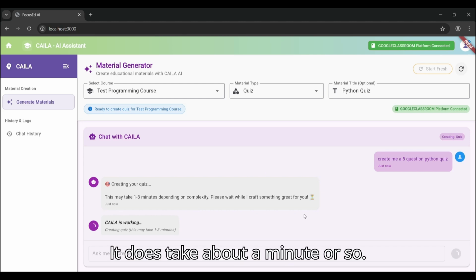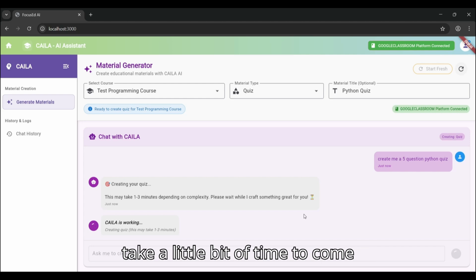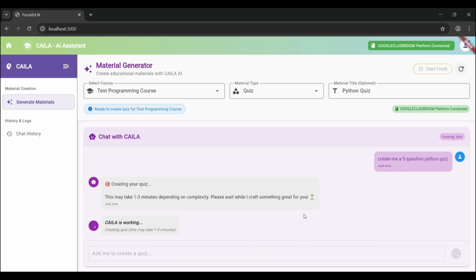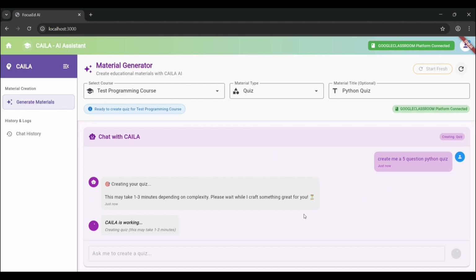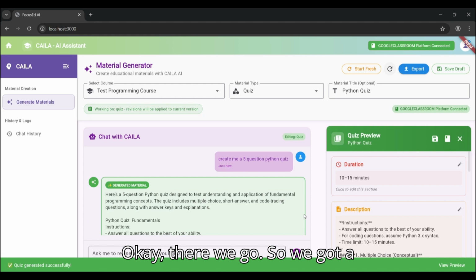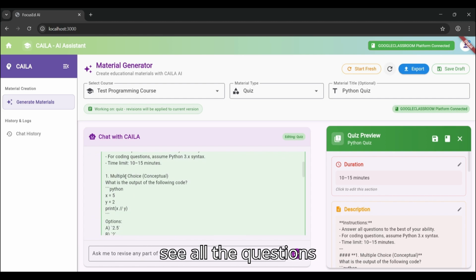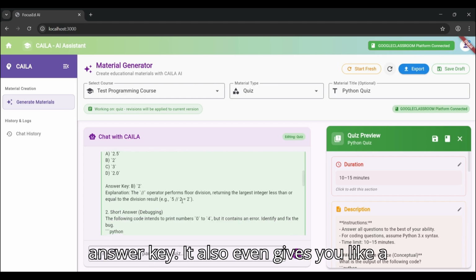It does take about a minute or so, as it indicates there, since it has to talk to DeepSeek, and DeepSeek can take a little bit of time to come up with an answer and then get that received back. So we'll wait for that to generate here. Okay, there we go. So we got a 5-question Python quiz now, and you can see all of the questions here along with the answer choices and the answer key.